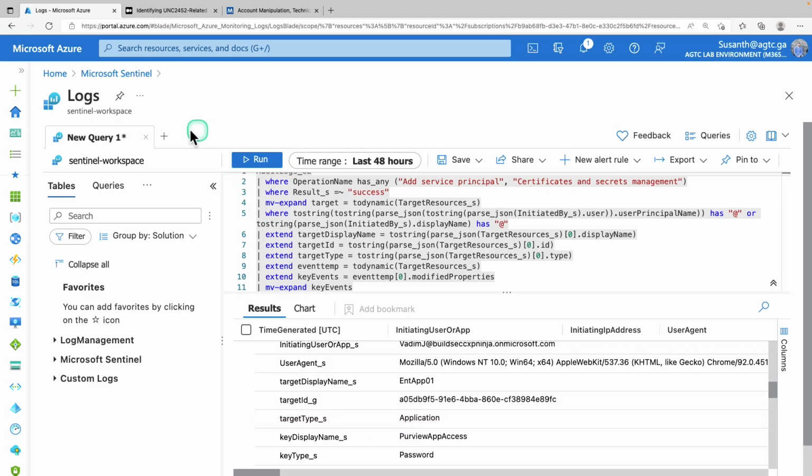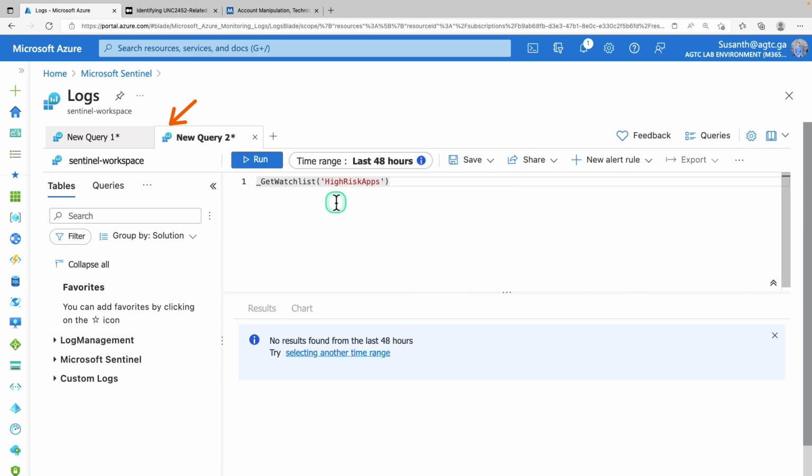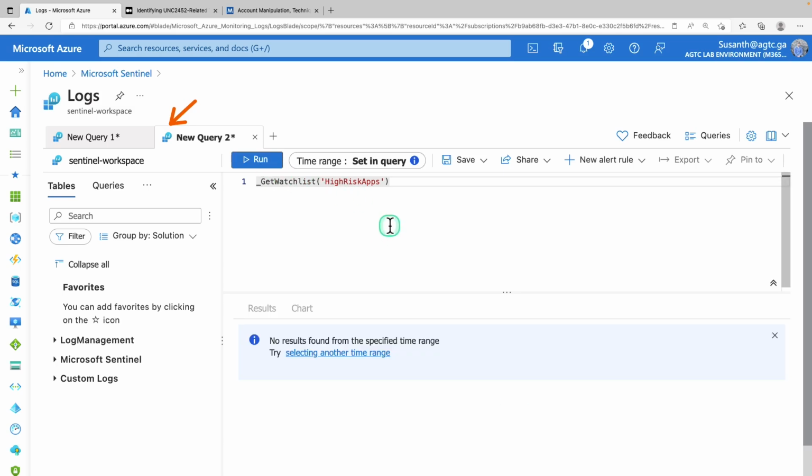log screen. You can do that by clicking on this plus symbol, and this will open a new search tab where you can run the query. If you want to get the high risk apps, all you have to do is run a query something similar to this and hit run. Based on the risk found in these applications, you would be able to see the results here on this result tab.